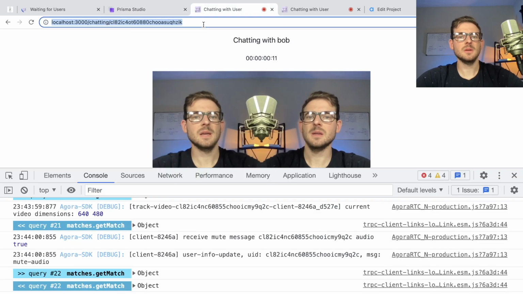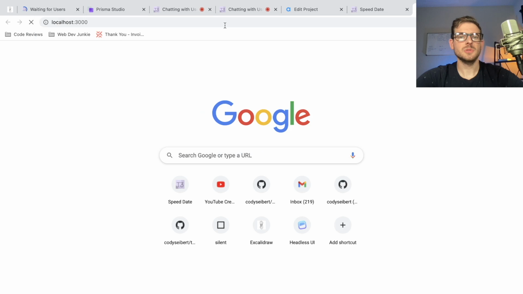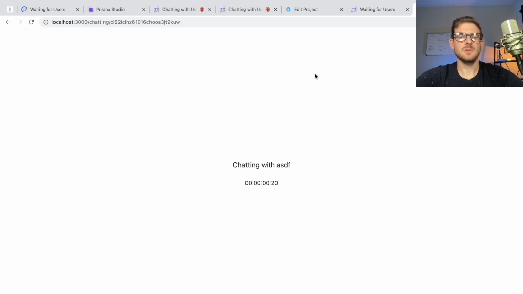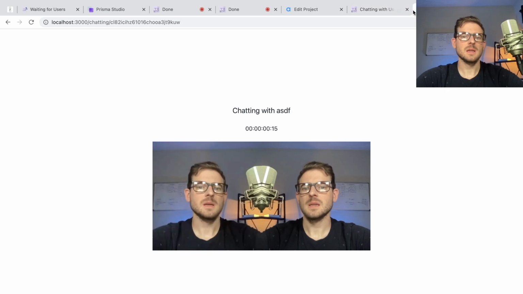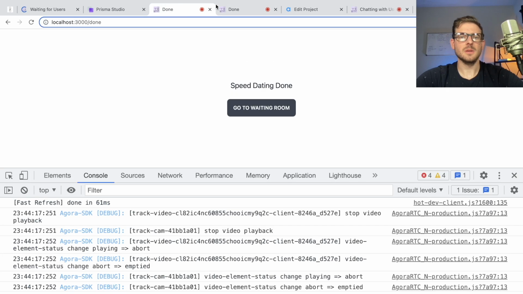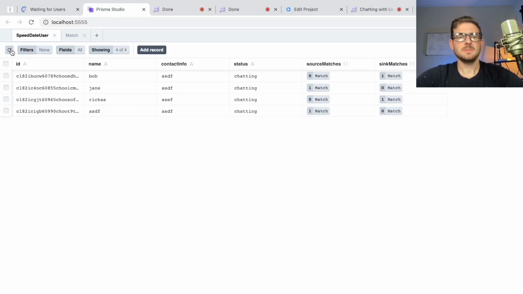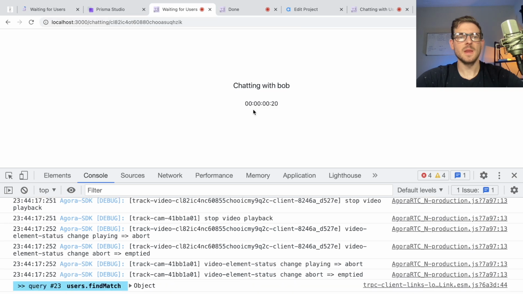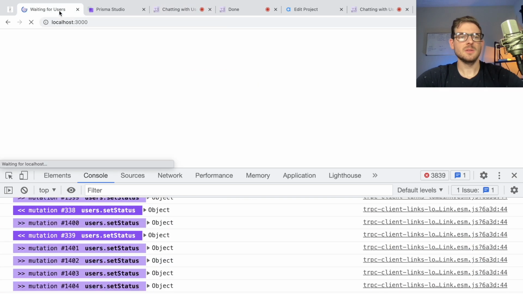So now I should be able to load up more users. Rick. And then, I don't know, do something quick before it leaves. So now Rick and ASDF should be connected while these two are done. Awesome. So yeah, I think this is working good. And now they're stuck on chatting, until they go back to the waiting room. They went back to the waiting room.